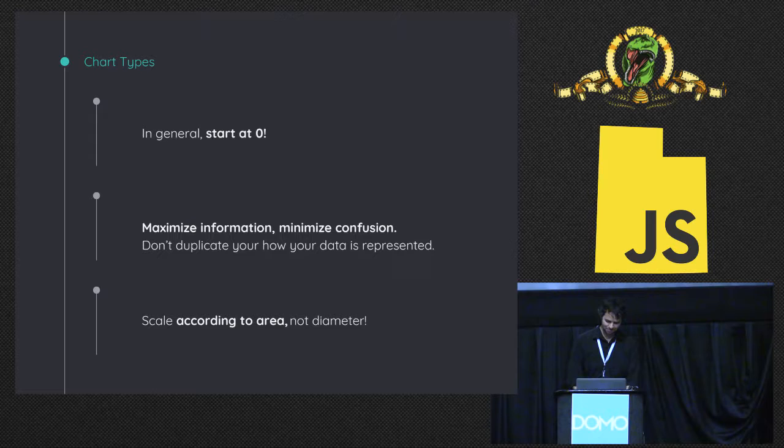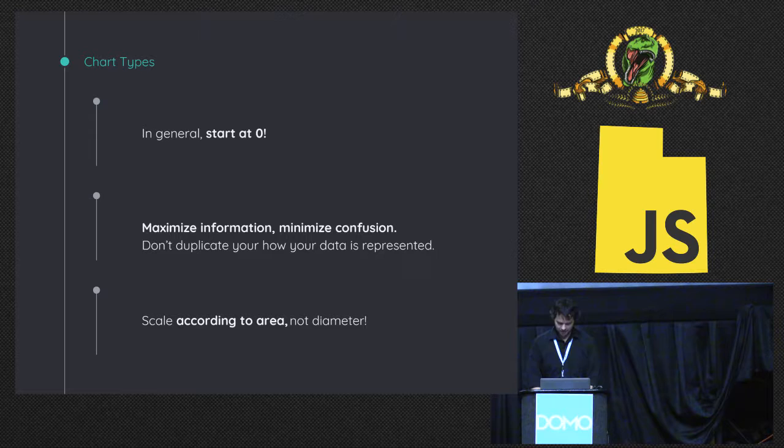In general, we need to keep these in mind for all our visualizations. You should start your y-axis at zero. Also, try to maximize the information you display while keeping the story of the data clear. There's a fine balance between displaying information and confusing the user. Don't duplicate information. Also, when you visualize with scale, such as in bubble charts, scale with the area and not the diameter, so as not to be deceptive to the user.